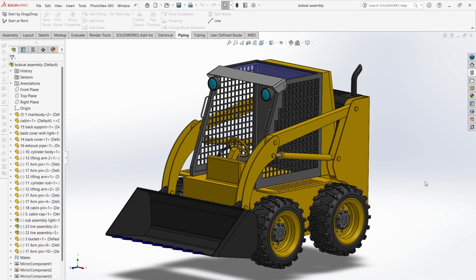Now this is the bobcat. This is the biggest assembly that I've ever made. This took me over 7 to 8 hours to completely make this bobcat assembly.